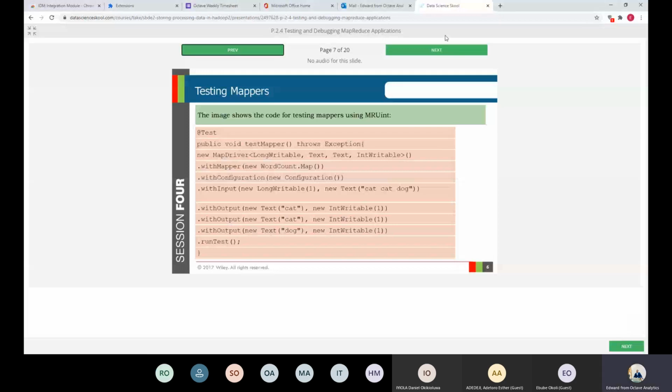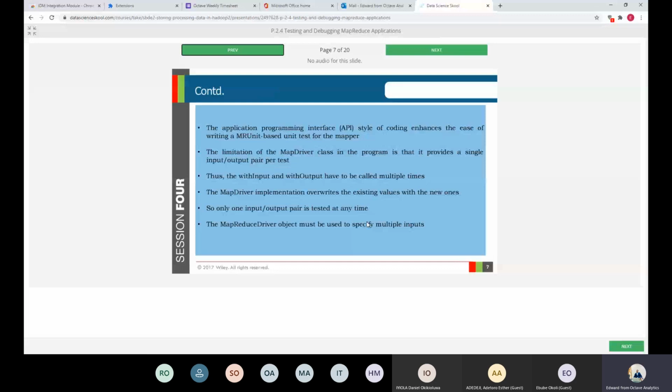The application programming interface style of coding eases the writing of MapReduce unit based tests for the mapper. The limitation of the map driver class is that it provides a single input and output pair per test.